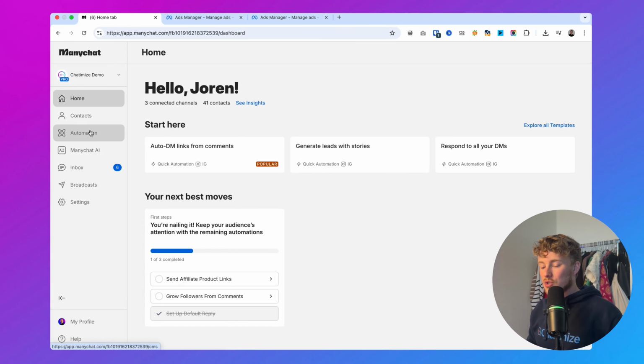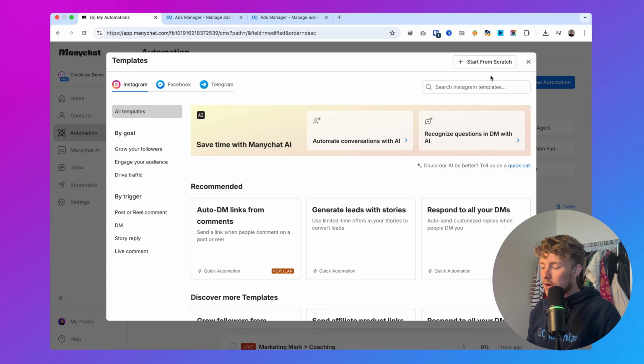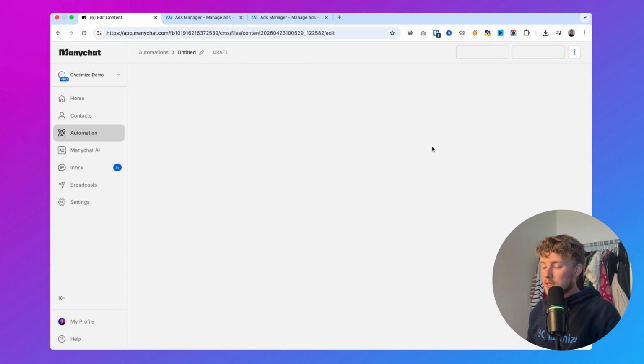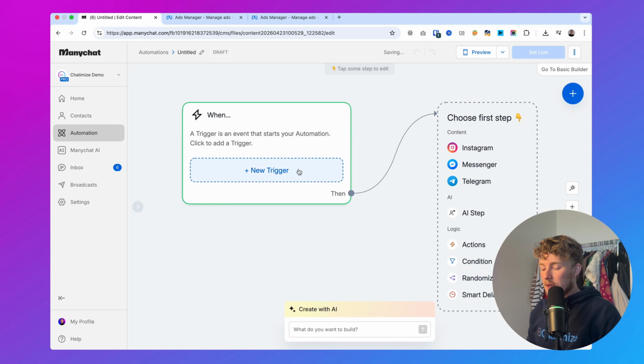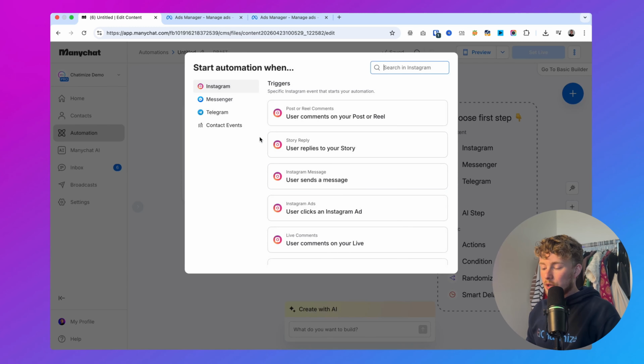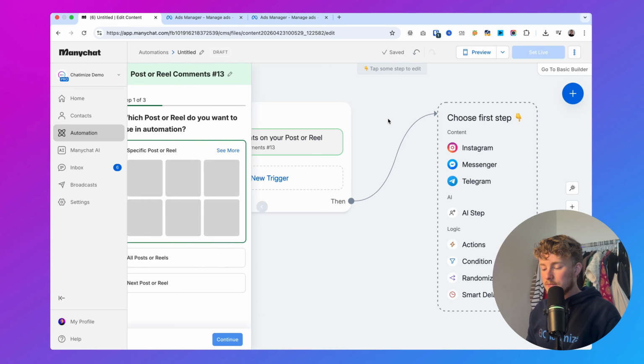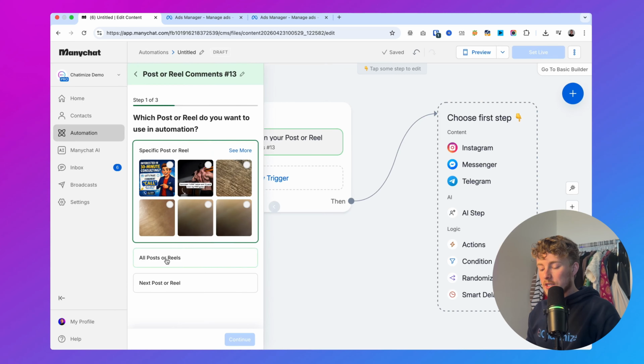So in Manychat, you can just go to automation, click on new automation, start from scratch, and then start with a blank canvas. And here you can click on new trigger, go with user comments on your post or reel, but this also works for ads. And then you need to make sure that you set it to all posts or reels. It doesn't work with a specific post or reel. It doesn't work with the next post or reel. It needs to be all posts or reels.